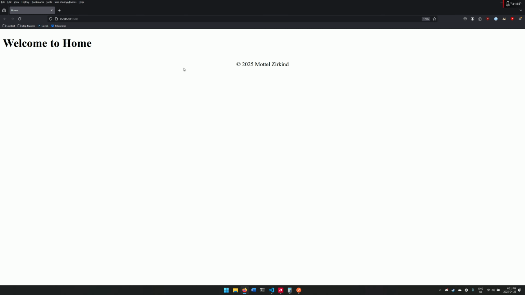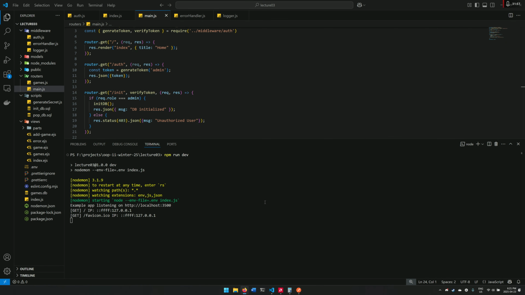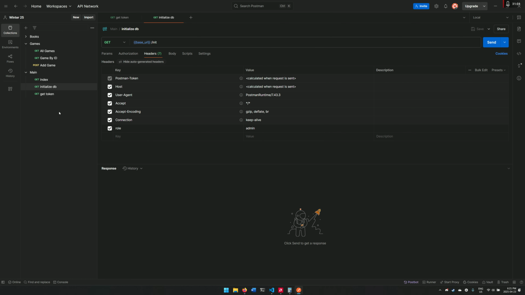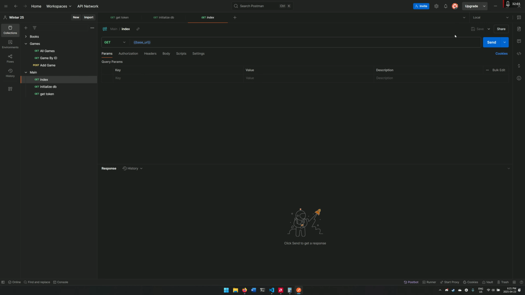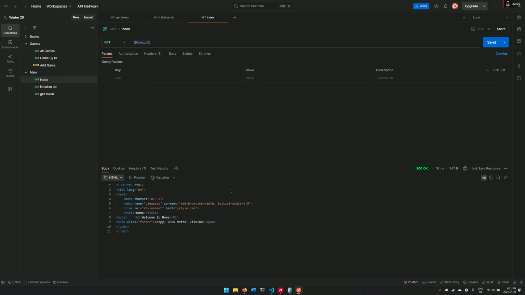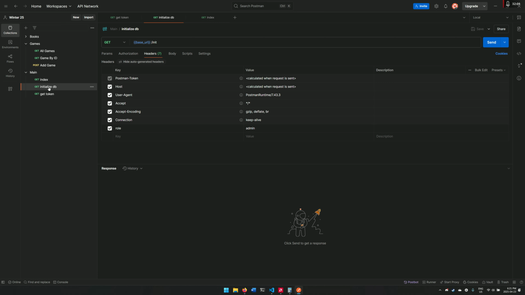And I've got this nice page that shows up here, which is lovely, which means I know that my thing's up and running. Now I'm going to do just get index to make sure that this is set up correctly. Perfect, same thing. Now I'm going to go to initialize database, and I'm going to attempt to use that. I'm going to get back forbidden. Right, I get back a 403, I just get back a forbidden, I don't get back any details.